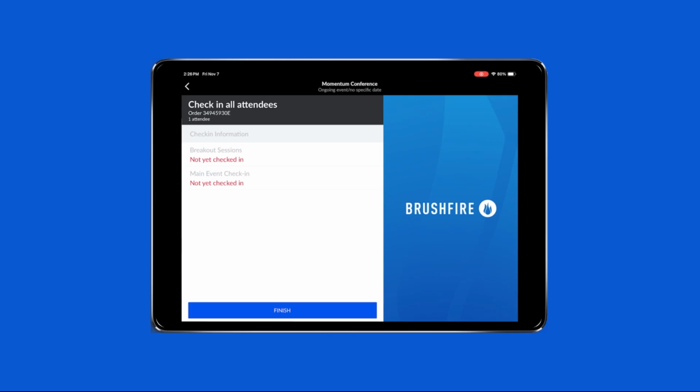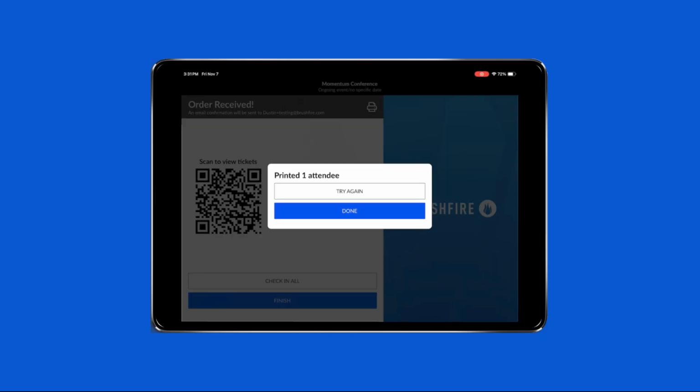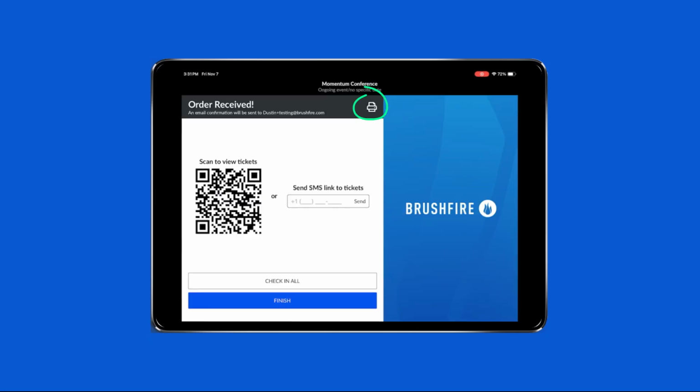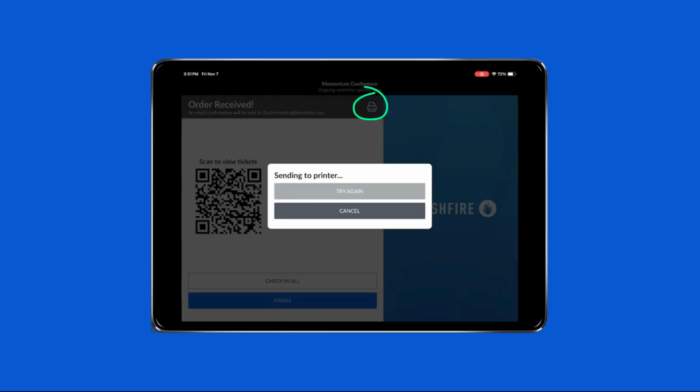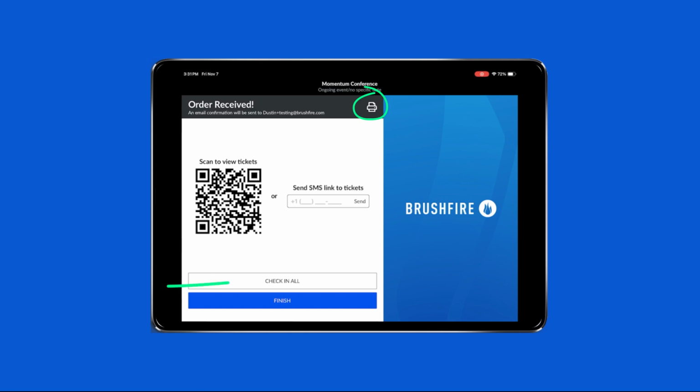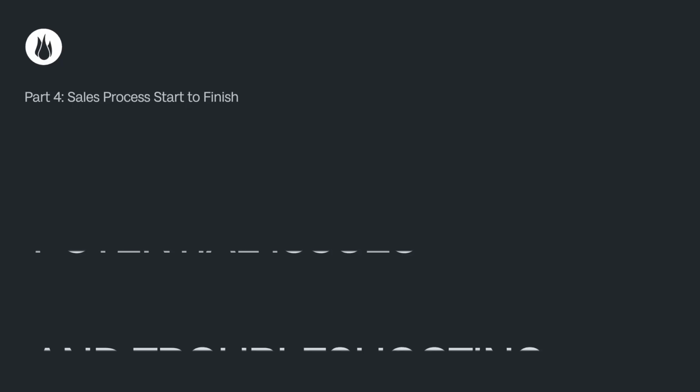Depending on your configuration, the app gives you the option to automatically print tickets when an order is completed. If automatic printing is not enabled, tap the printer icon in the top right corner. Tap Finish to return to the start screen.